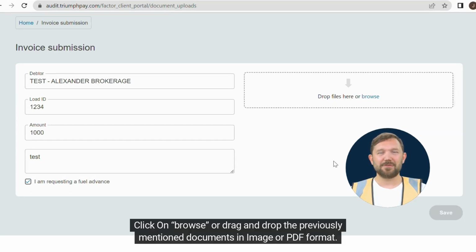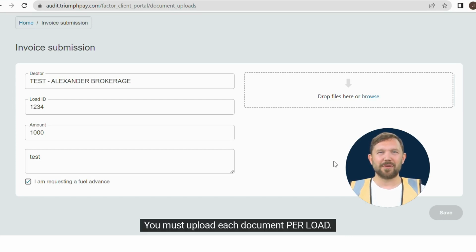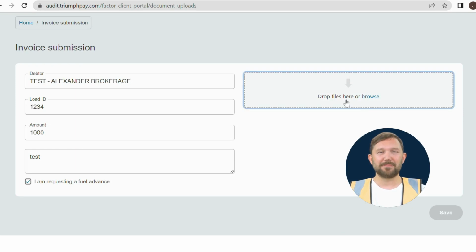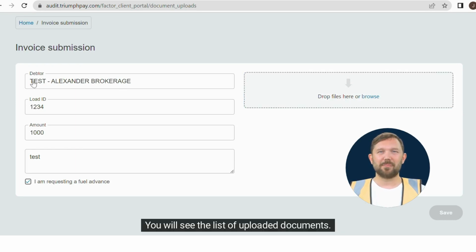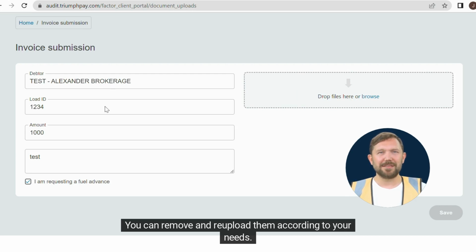Click on Browse or drag and drop the previously mentioned documents in image or PDF format. You must upload each document per load. You will see the list of uploaded documents. You can remove and re-upload them according to your needs.